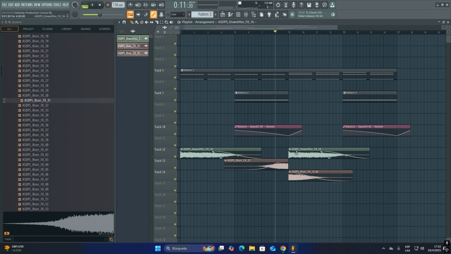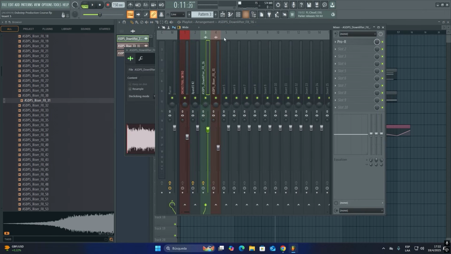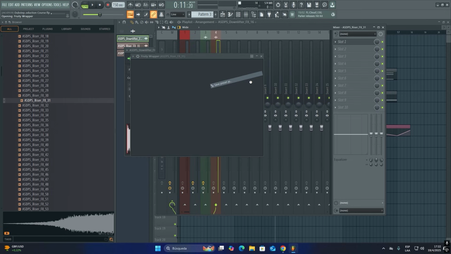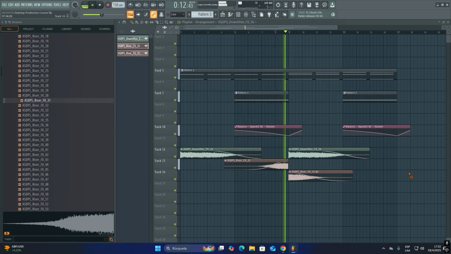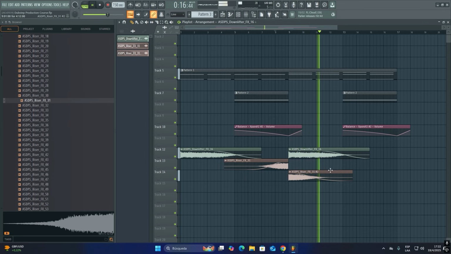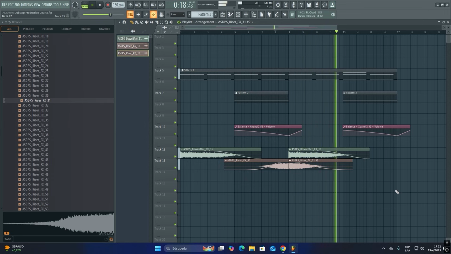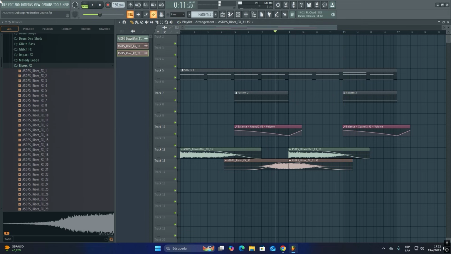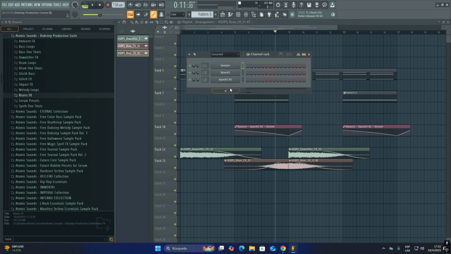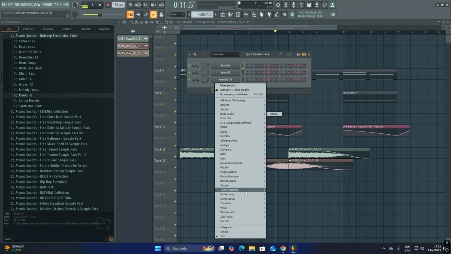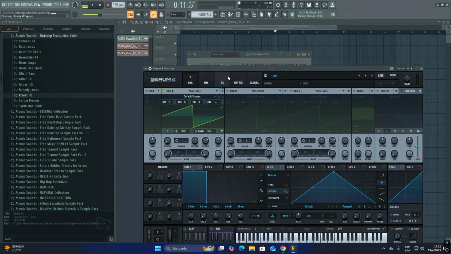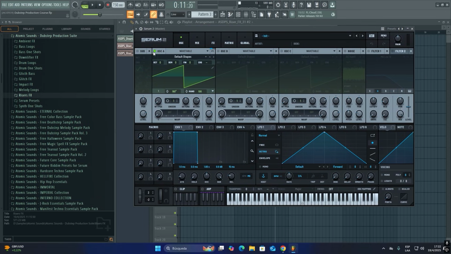To easily duplicate a plugin, just click and hold in Save Preset As and release in another channel. It's also good to create a background texture so the sound isn't so empty. In this case, I will use X for Serum 2, where I'll use noise and some modulations.